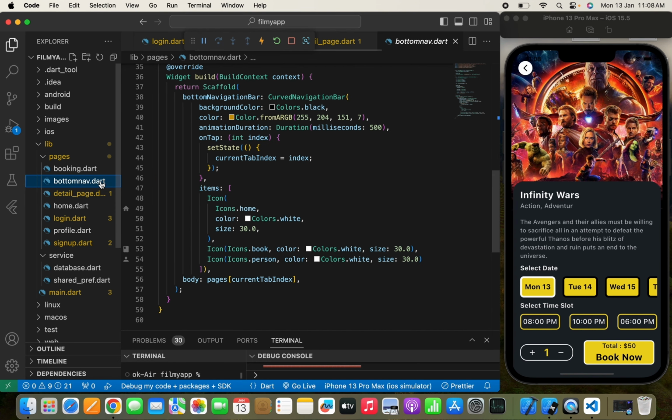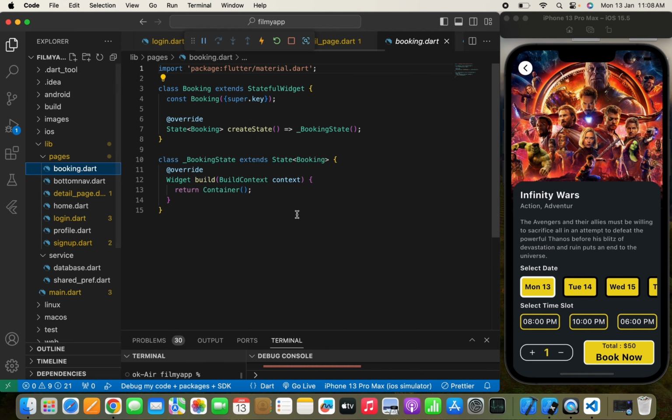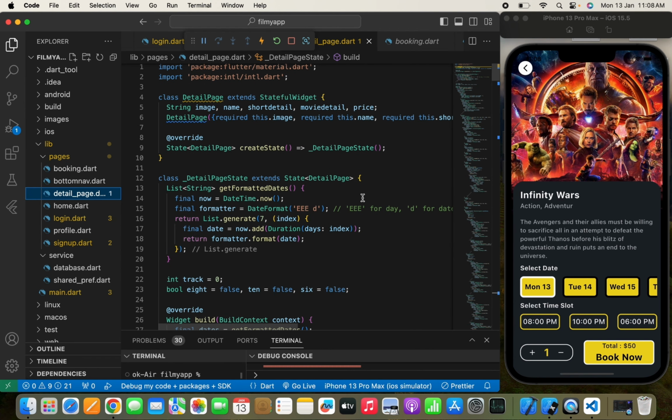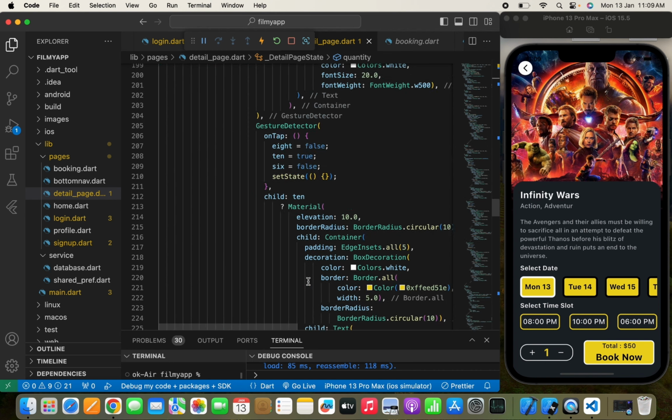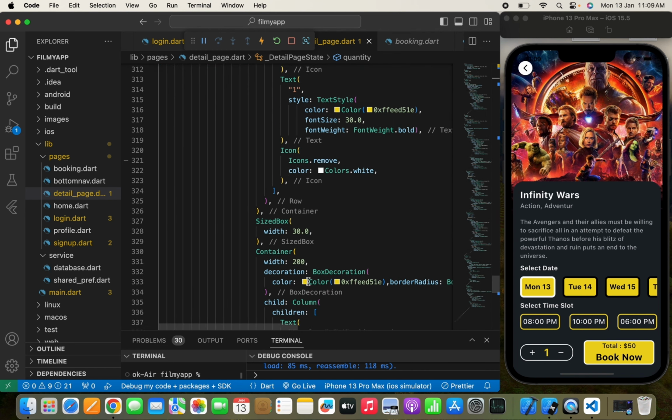Now we need to increase or decrease the number of tickets the user needs to buy. For that I need to execute some functions in our detail page. First I'm going to write quantity is equal to 0. We can't pass 0 because the user needs to buy a minimum of 1 ticket, so I need to pass 1 over there.